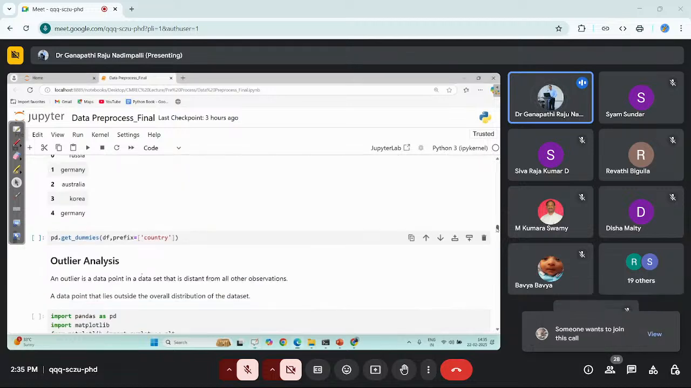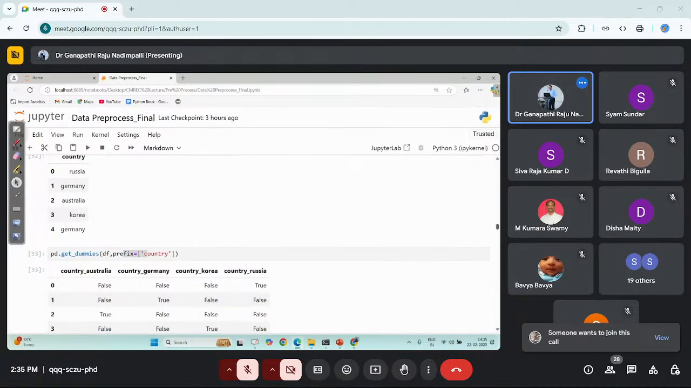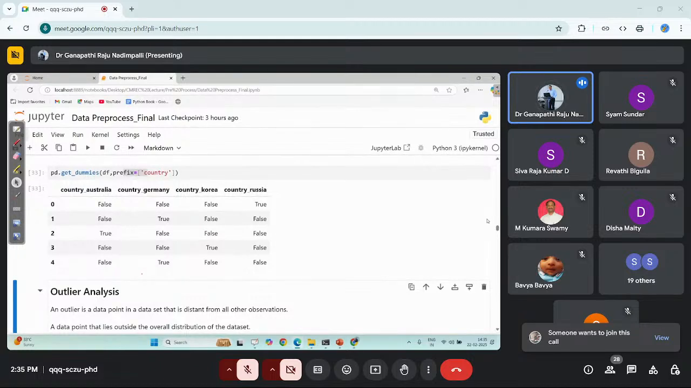See here how it is happening. pandas dot get_dummies, where the first argument is the data frame and the second argument is the column you are applying it on. Now how can you represent this? True will be referred to as 1, false will be referred to as 0. This is also numerical data. Is everyone okay?